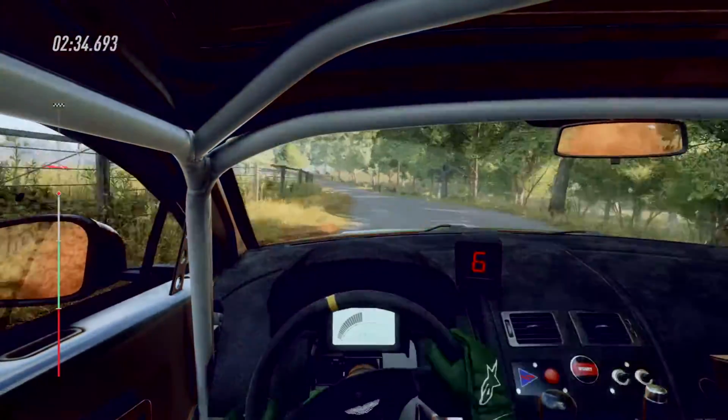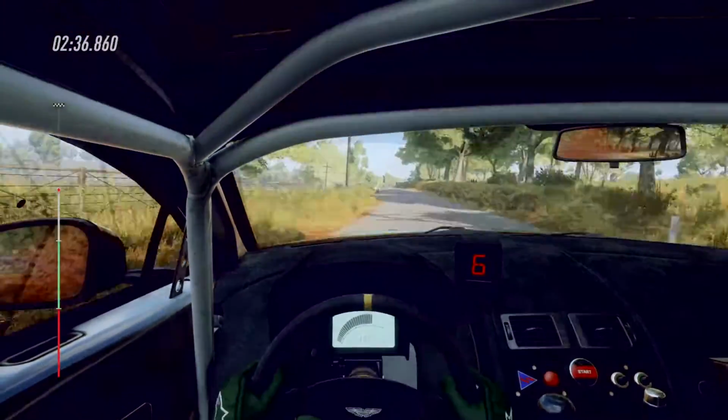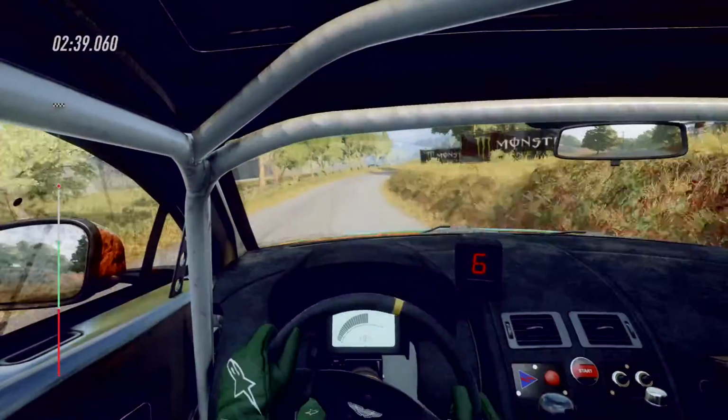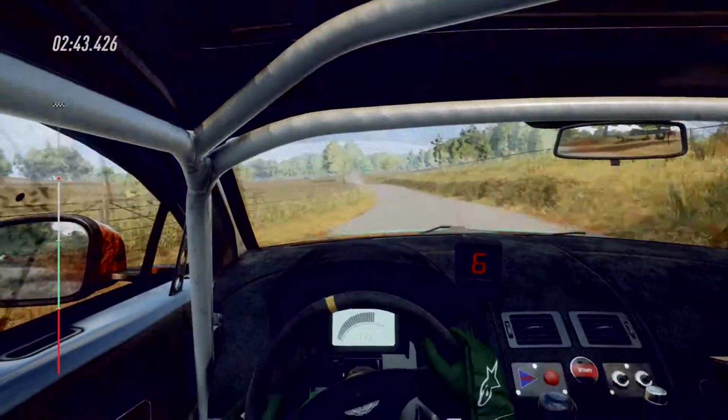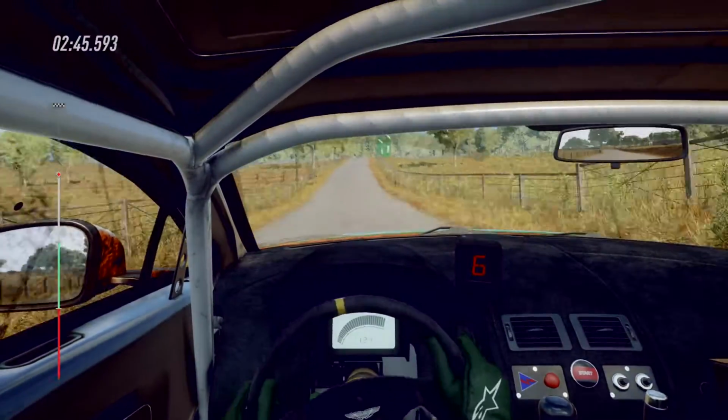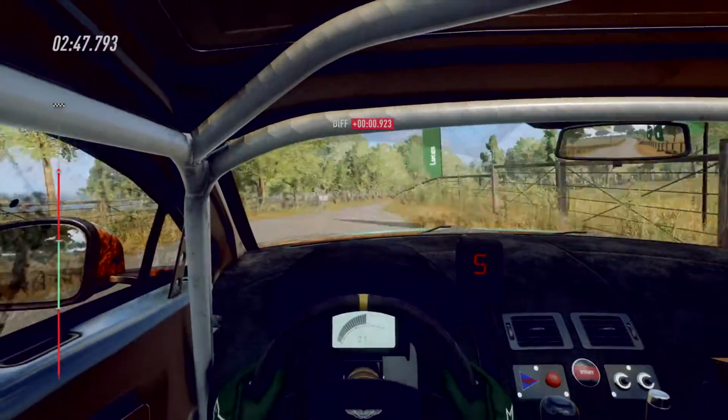50. 6 left, opens of a crest. Into 5 right. Opens of a crest. Into 5 left. Opens 100. Flat right of a jump long. 80. Caution of a narrow bridge.